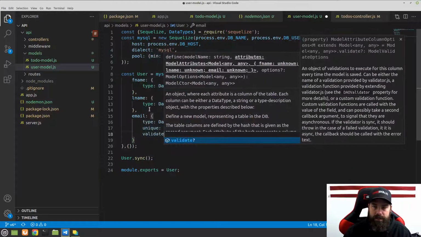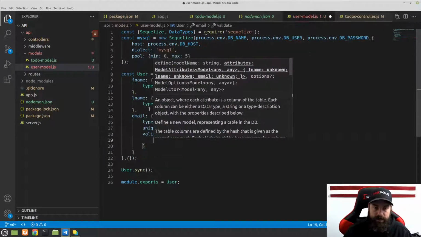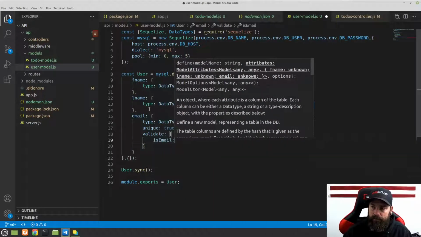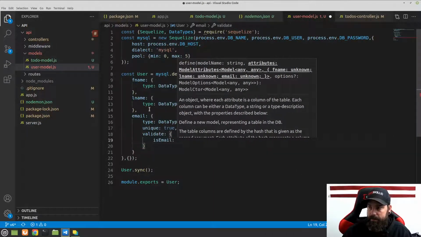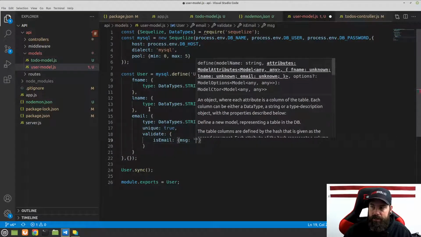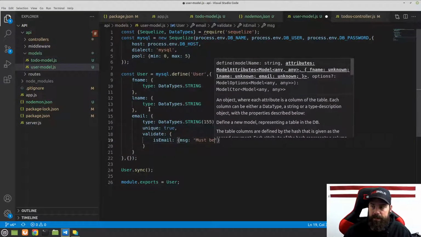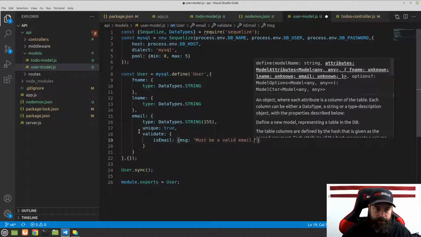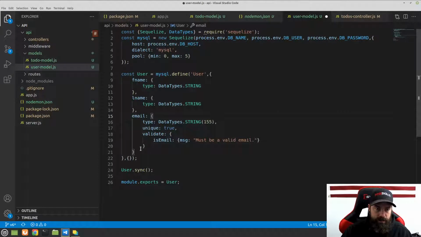And then we're going to use a validate to do model validation. We have one called isEmail, and isEmail will just take a message. So I'm going to put a message in here of must be a valid email. Okay, so that is our email field.